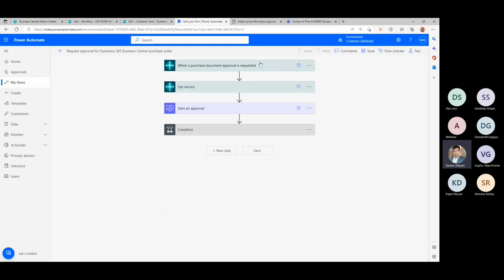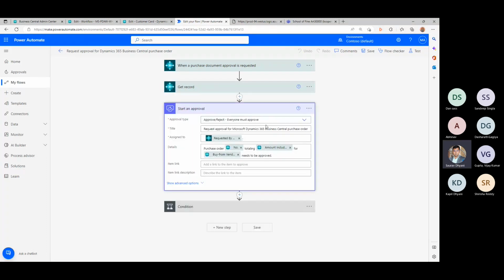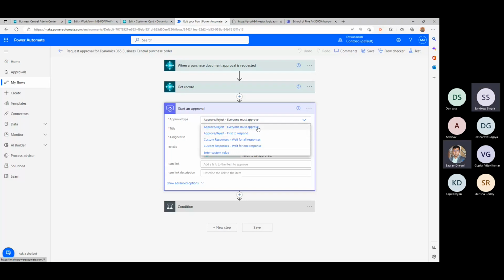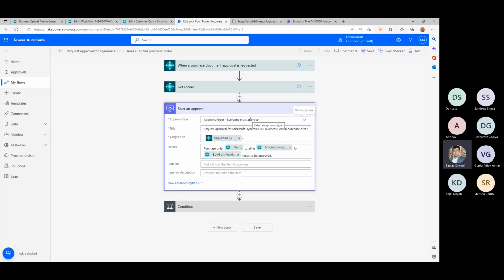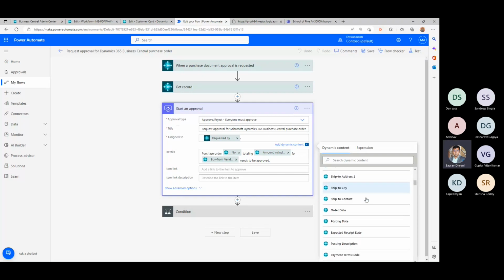When a purchase document approval is recorded, again do the get record. Once you get the record, start an approval flow where these are the options: everyone must approve, first to respond, and then these are custom options where there is nothing predefined that you can utilize. I have typed everyone must approve, but then this email ID is something I don't know how to assign, because the email should go to the approver's email ID, but it is actually going to the requester's ID because there is no approver ID on this.